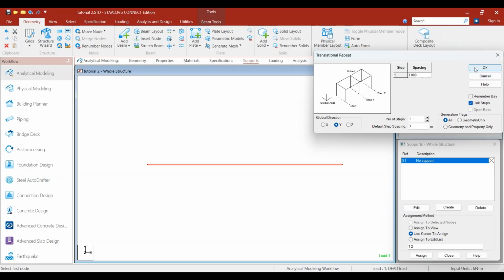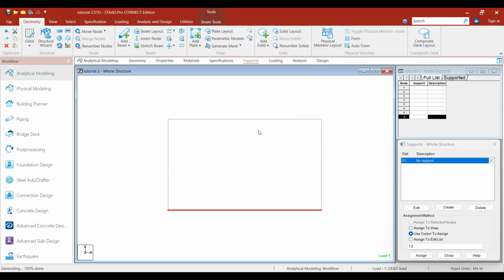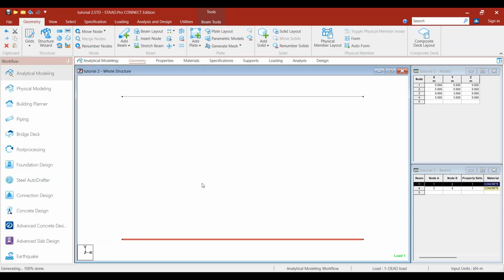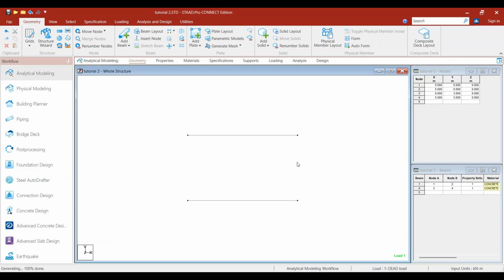So what will happen? The beam will be copied, and not only that, these 2 points will also get joined like this. If you are not clicking this option, these 2 beams will not be there. Only the beam will be copied here. And if you click that option, link steps, that means these nodes, I'll show you the nodes, these nodes will also be connected by the beam. So that is the power of translational repeat.